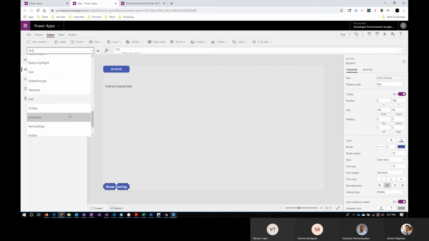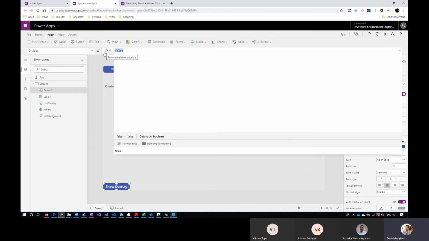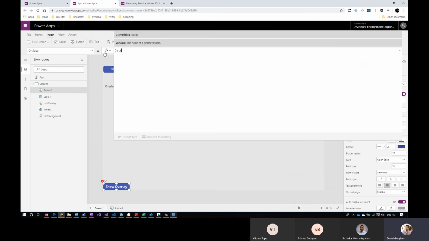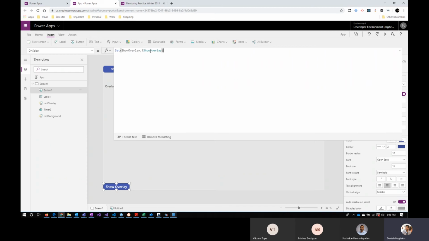So on select, what I will do is I will say set show overlay. To toggle the value of a boolean variable, it's very easy. You use the set command, give the variable name, and then say negative of whatever the show overlay is. Simple. That would toggle the value. So if it is true, then it will set false. If it is false, it will set true. So I don't have to write a complex logic to do that.